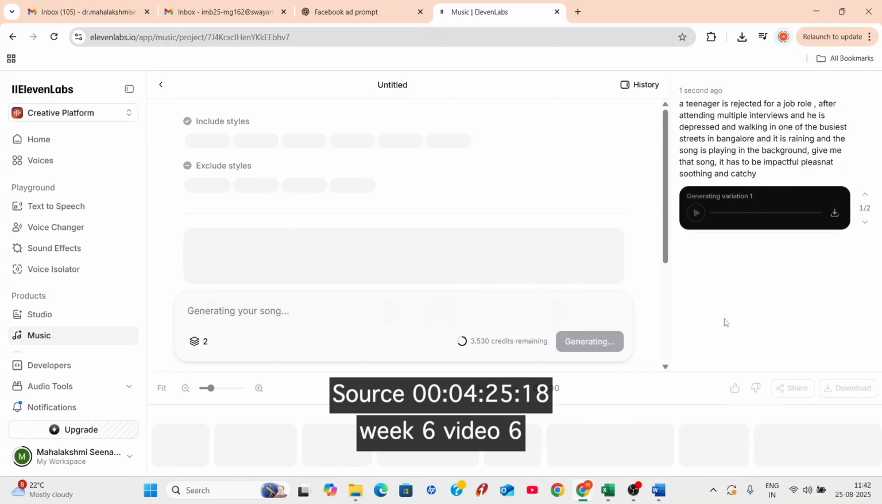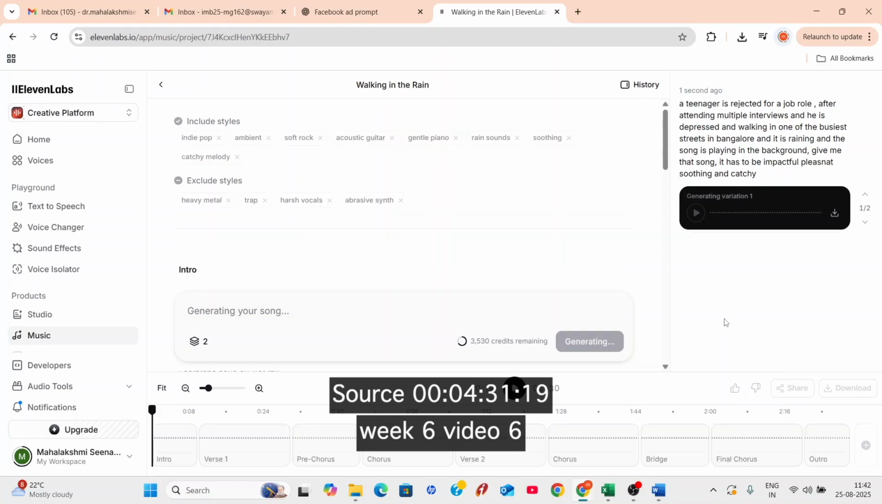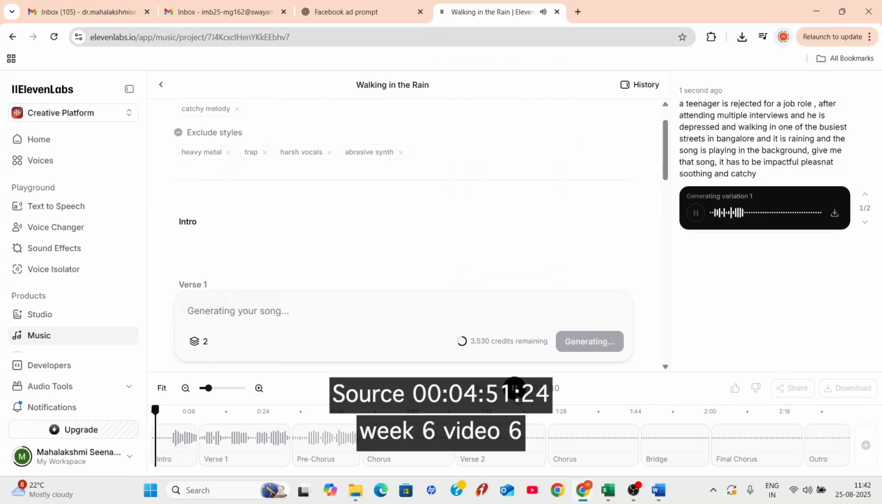So imagine the pain of writing lyrics for this song, understanding the mood, writing lyrics, identifying singers, booking a studio, recording this, right? Everything has been taken over by AI. You just give a prompt, you just describe what it is, and it will write a song for you, or it will sing a song for you. So it is generating your song.